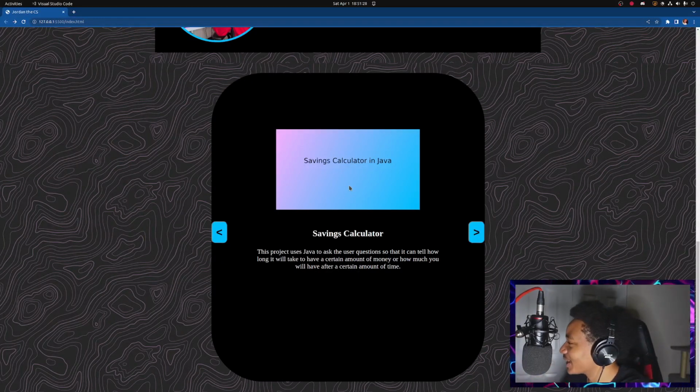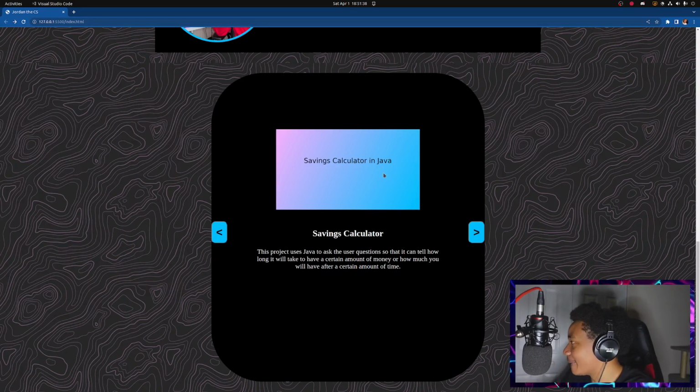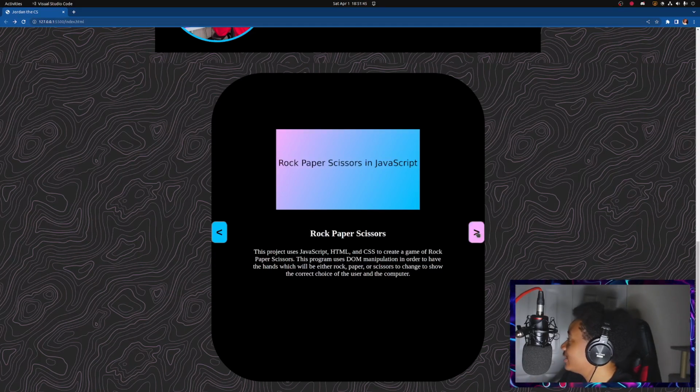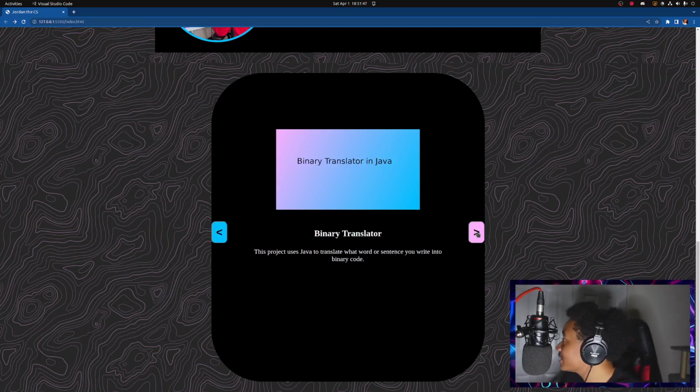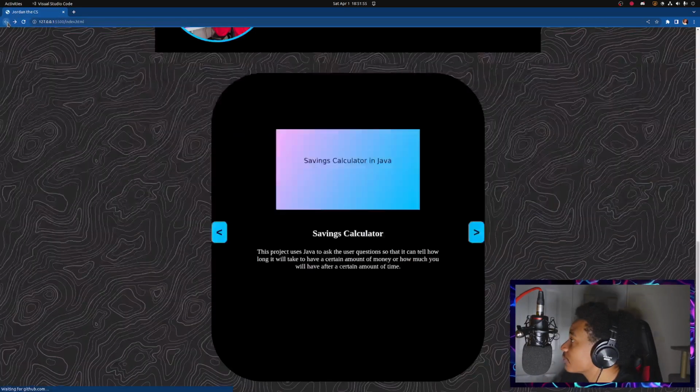This is what I just finished just now. I wanted a slideshow which basically has my projects that I've been doing. Obviously I'm going to add more, but right now, at this current moment, this is what I have: my savings calculator, rock, paper, scissors in JavaScript, and my binary translator. And if you click on the name, they all actually go to the repository.